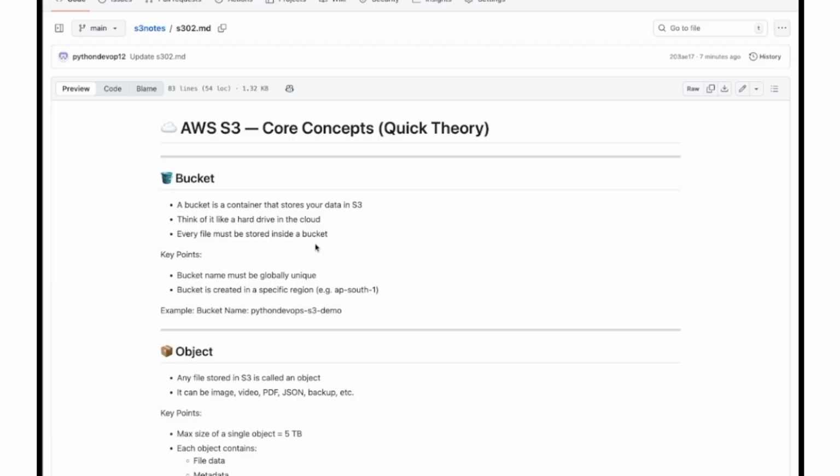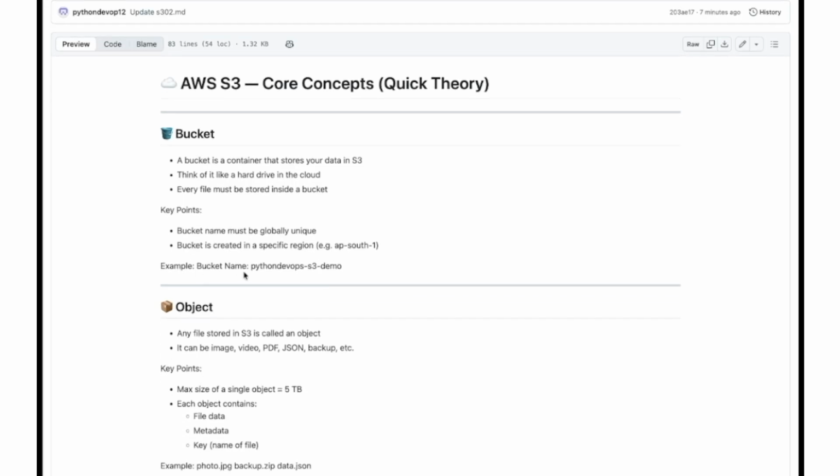Now, there are two important things to remember. Bucket name must be globally unique across all of AWS, and every bucket is created in a specific region. Like I have mentioned, AP South 1. Okay, I have given the example. A bucket name could be something like Python DevOps S3 demo.